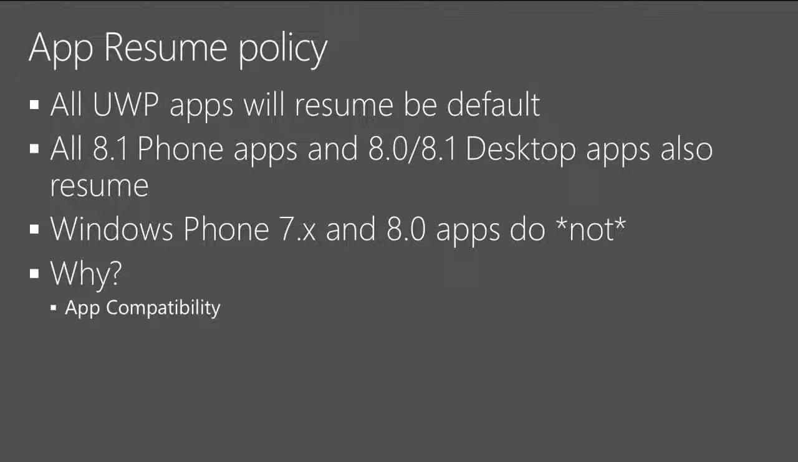And the reason is that because in the past we didn't have this model, every time you start an app, they were expecting a new instance. So when we switched this on, we found out a lot of the old apps just crash. So for those apps, they still get a new instance every time you start them.